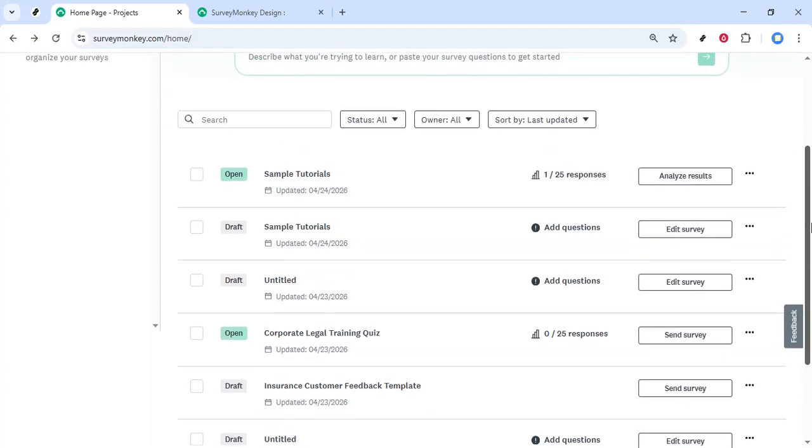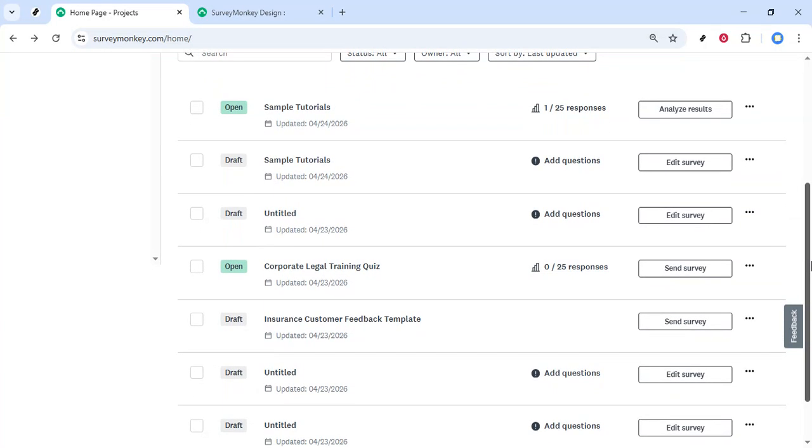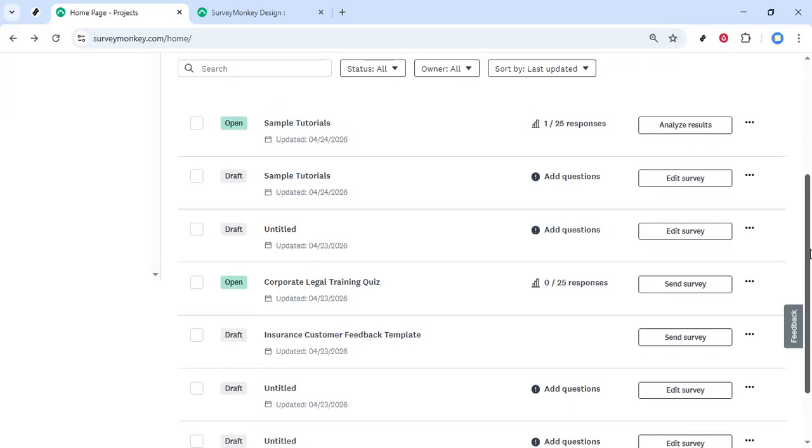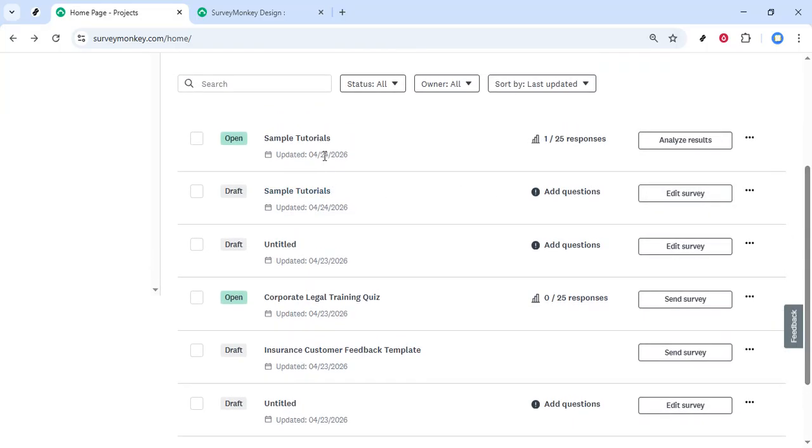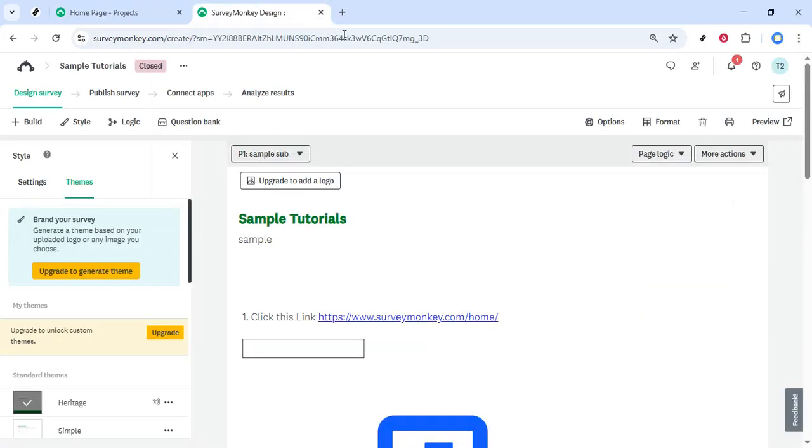Next, browse through your list of surveys and select the one you wish to reopen. Once you've found it, click on Edit the Survey. This step allows you to access the survey settings where you can make necessary adjustments, including reopening it for further responses. After entering the survey's edit mode, direct your attention to the top right corner of the page.